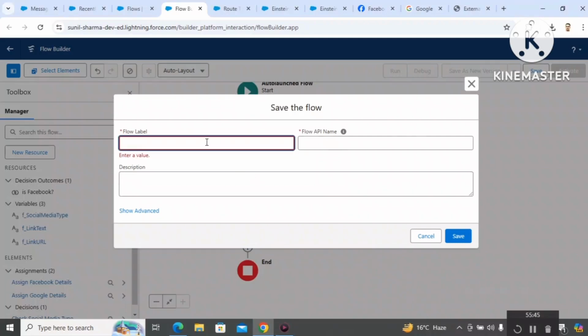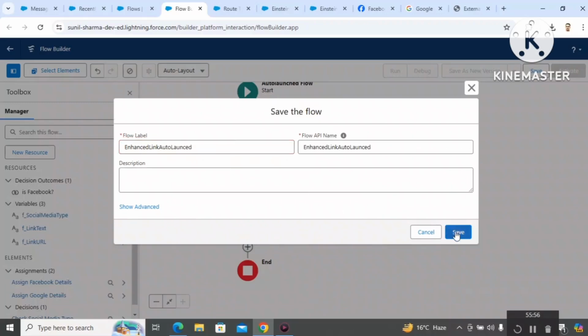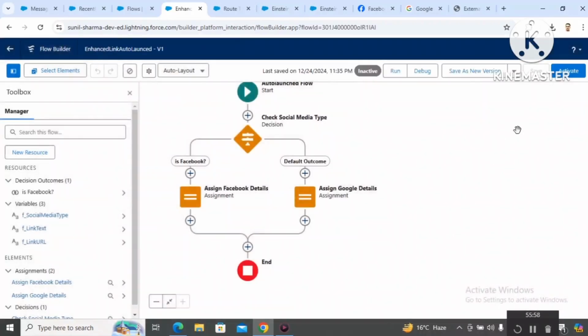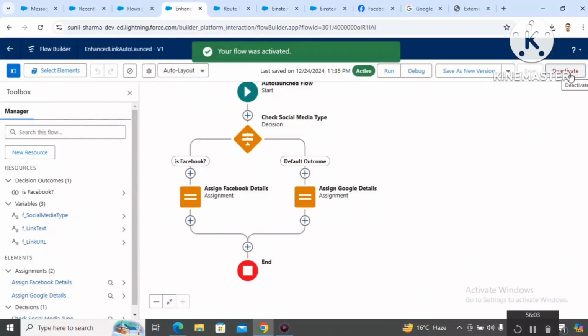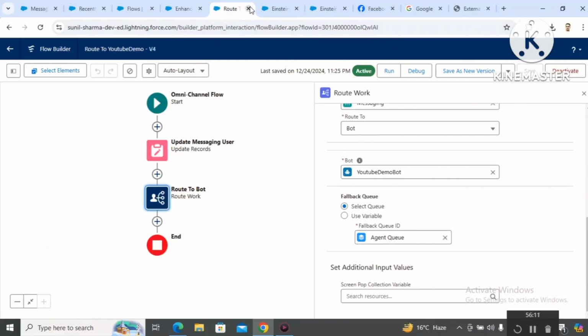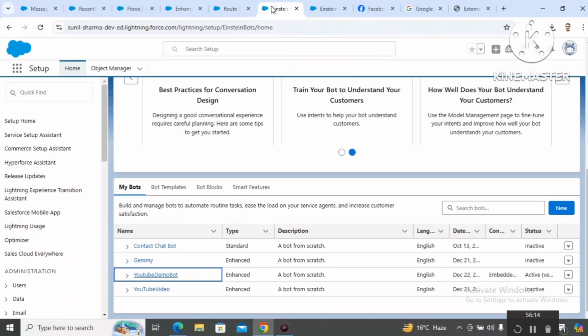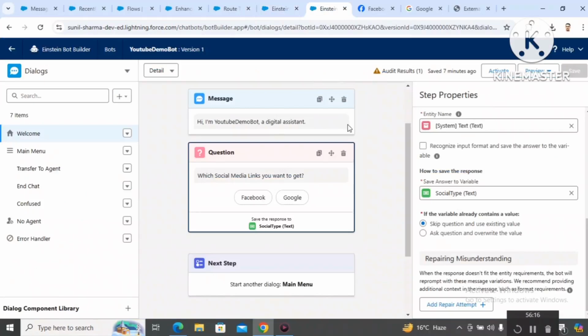Flow name is enhanced link Autolaunched. Click on save. Click on activate. We have prepared the flow. The flow will take the input from the bot, and it will provide the URL and text.